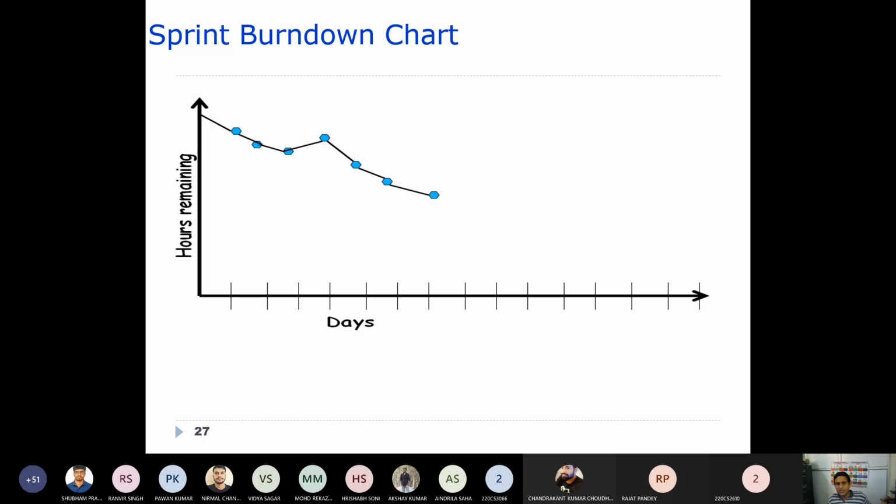So as a result, sometimes these remaining hours may also increase. That is the reason, but it is not a straight line. So like this. Ultimately, by the end of a particular sprint, you will see that the remaining hours will be 0. Okay, that is what it all says.